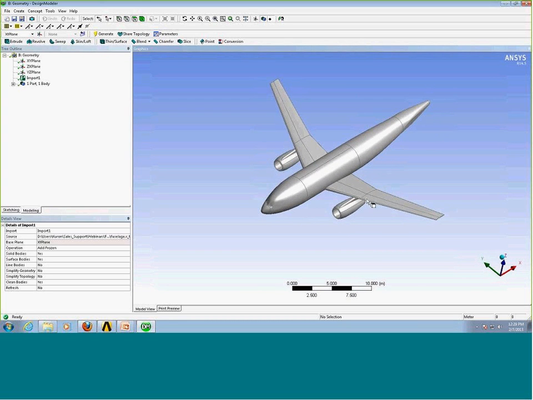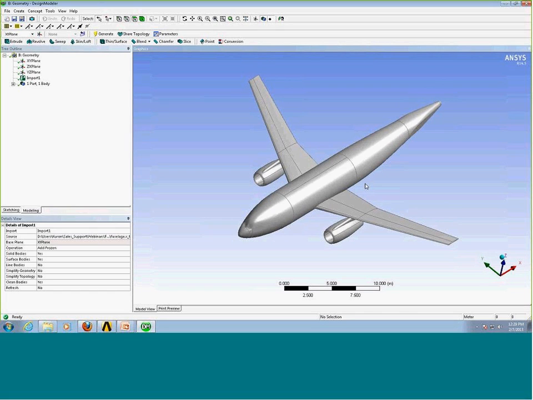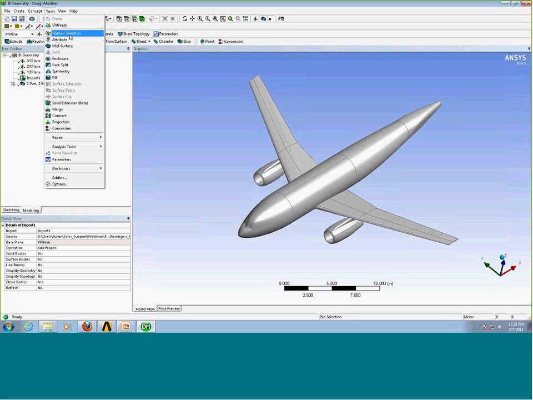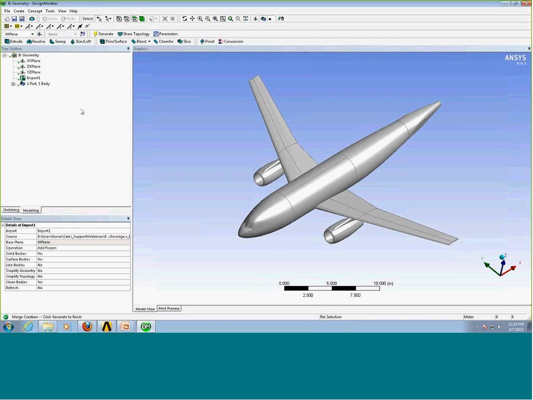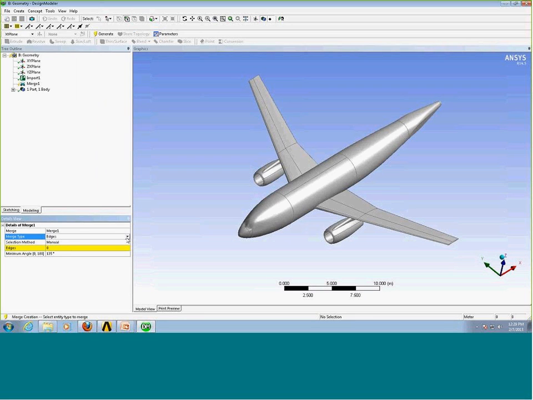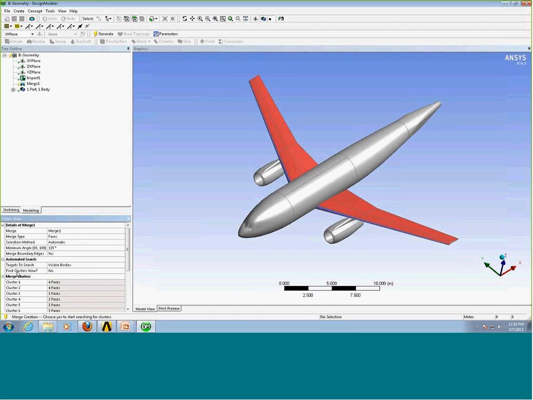So this looks pretty clean as far as the geometry definition, but I want to try to clean up some of these faces first. So before I go ahead and extract my flow domain, I'm going to do a little geometry simplification. And in this case, I'm going to use the merge operation. Tools menu, merge. I'm going to change my merge type from edges to faces, and automatic search tool. I want DesignModeler to go out and search for clusters that it thinks are suitable for merging. So go ahead and change find clusters now from no to yes.